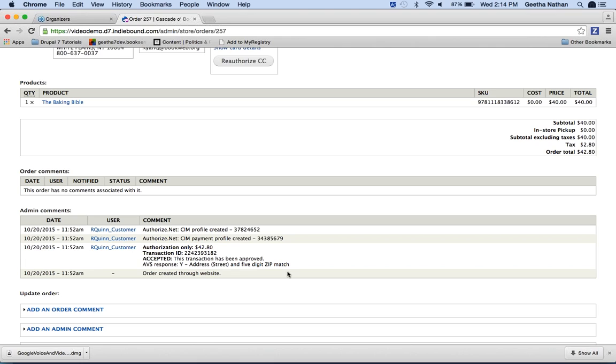And then you go down, and when you look at the admin comments, when you compare this with the previous order that we went through, you can see there are 2 extra information available on the admin comment. This one that says authorized.net CIM profile created, and the next one which says authorized.net CIM payment profile created. This happens if the customer opted to save the credit card information or the credit card profile during checkout.